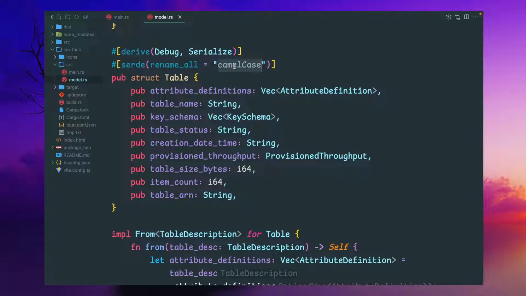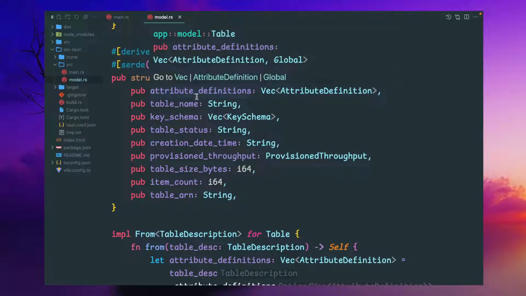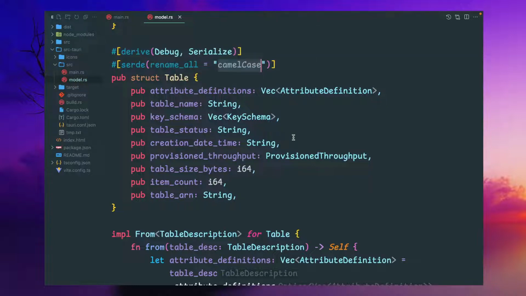And I have to rename all the fields to camel case. If you notice over here, as per the Rust naming convention, I have separated two words with an underscore. But in the React or JavaScript world, the convention is to use camel case notation. So that during the serialization, or the conversion from this Rust type to the JSON structure, all the attributes are converted from snake case to camel case.